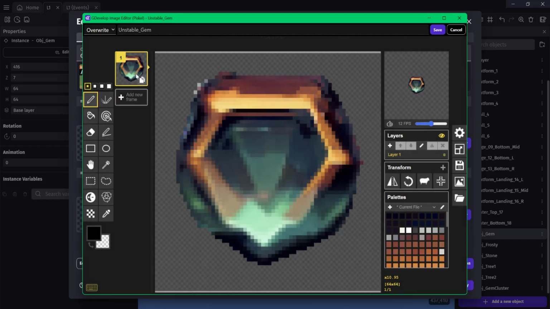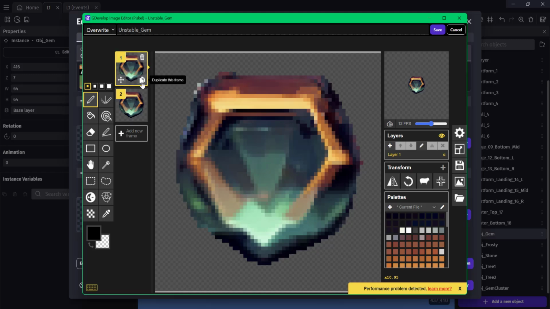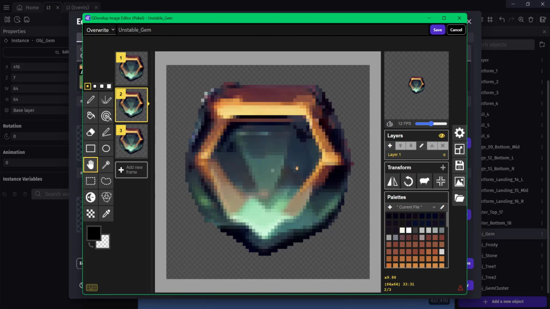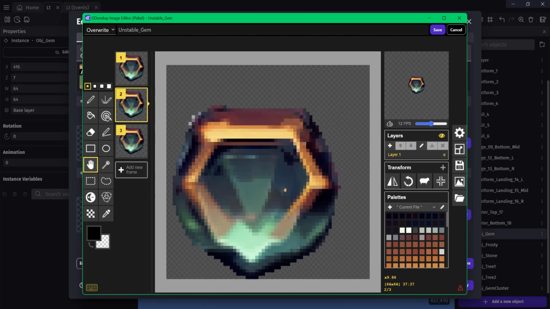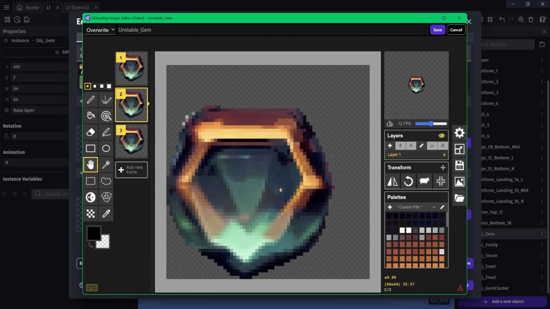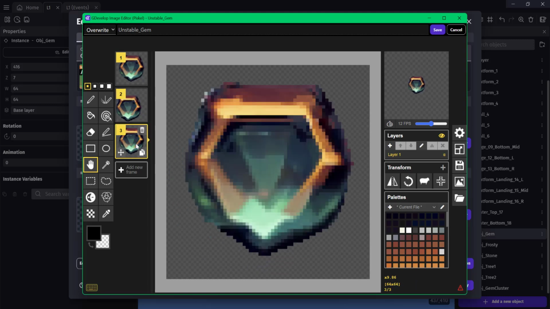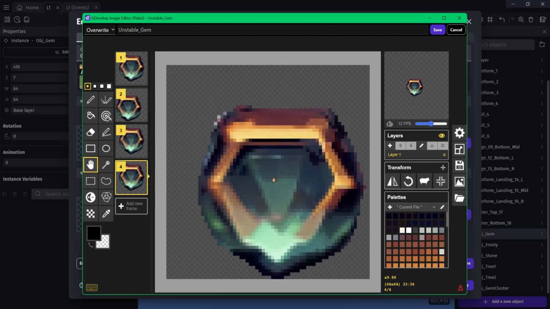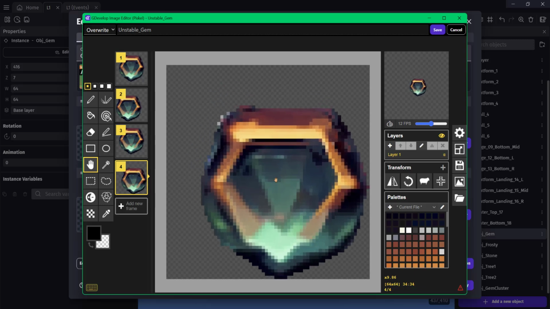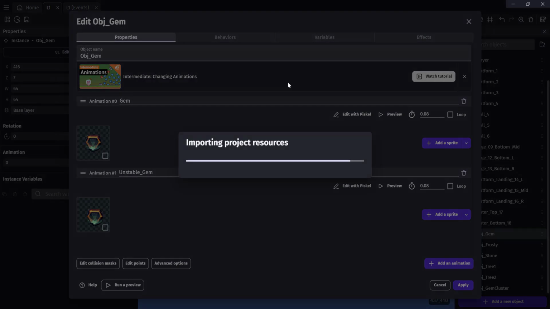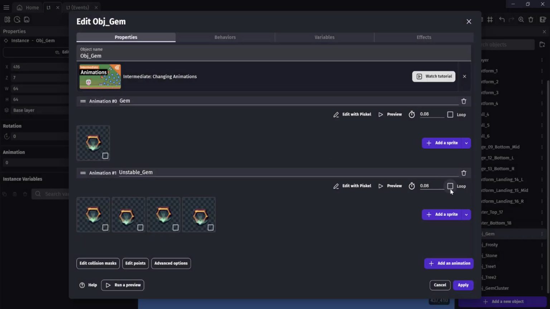For now, I'm just going to copy the layer 2 times. And now let's go ahead and select the hand tool. And for frame 2, I'm just going to move this entire gem to the lower left corner. As you can see, it's already starting to give us a little bit of an animation. So I'm going to copy frame 3 again and then leave that one so it comes back to center each time. And then for frame 4, I'm going to move the entire gem to the lower right corner. And that's pretty much going to do it for this unstable animation. Go ahead and click Save. Now make sure that the loop option is selected and then click Apply.